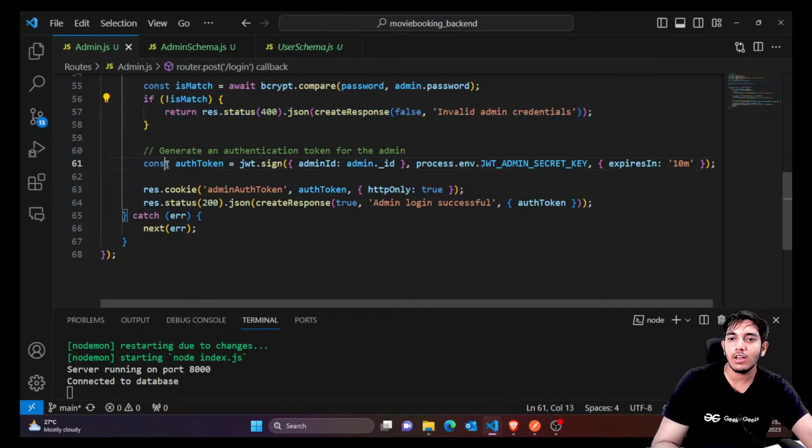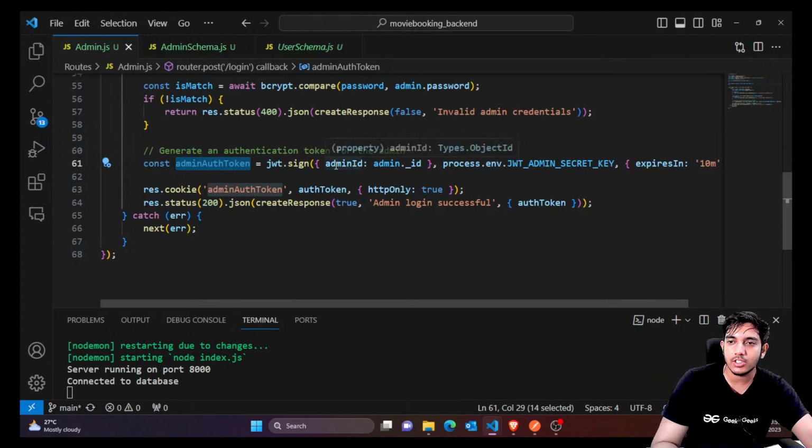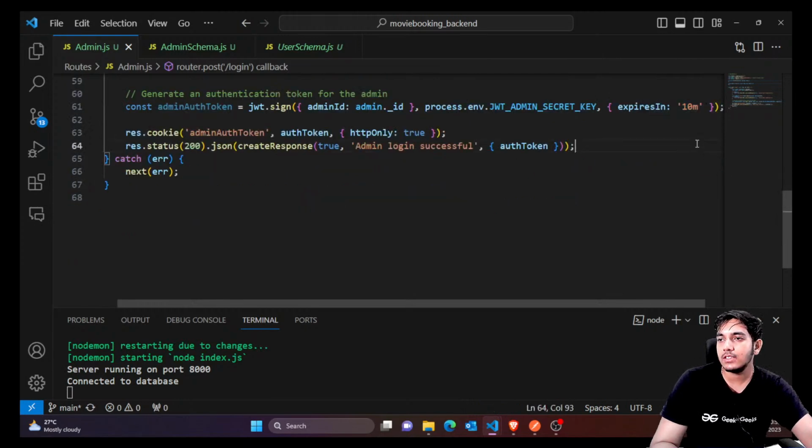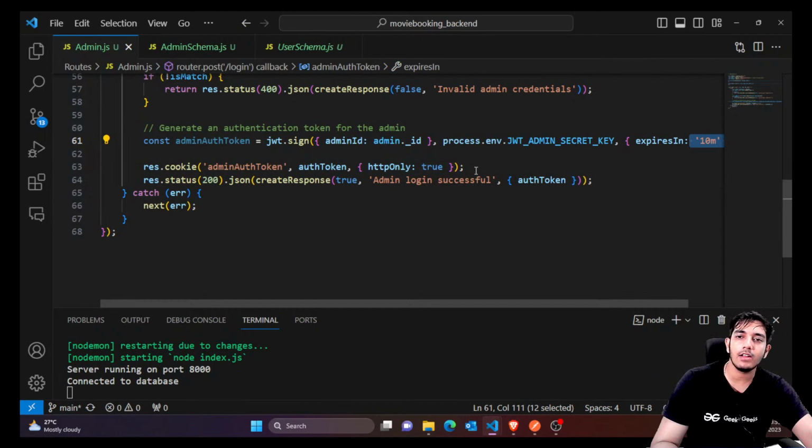Now here you can see that we have the auth token. It has JWT sign. Actually it's not auth token, it's admin auth token, so that would be better. I'm generating the admin token with that admin ID, using the JWT admin key. This would be some key which you provide in env, and in the first few minutes I told you about the env file. You can see it expires in 10 minutes. That means the admin would automatically log out after 10 minutes. Now we are saving the cookie, and then you see admin login successful. That's it.